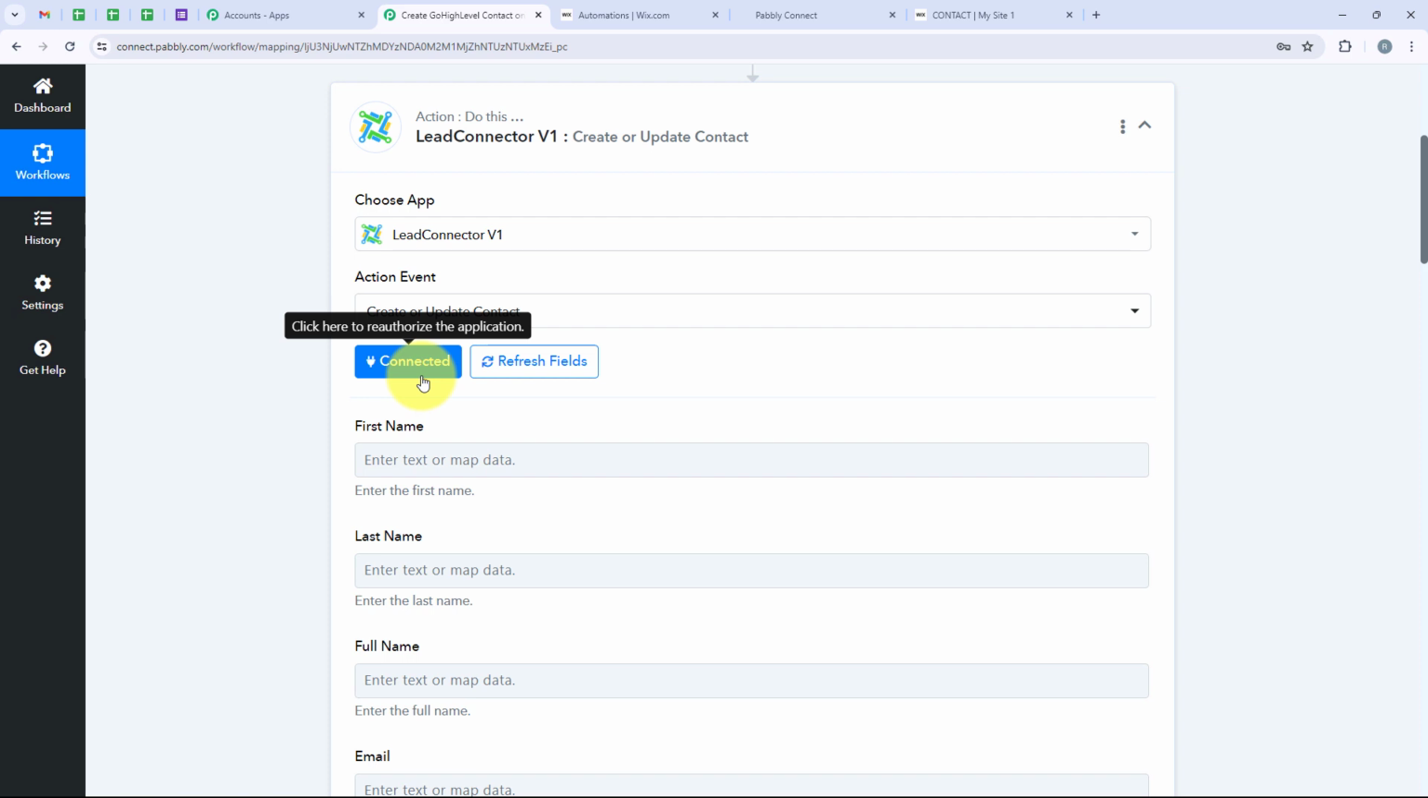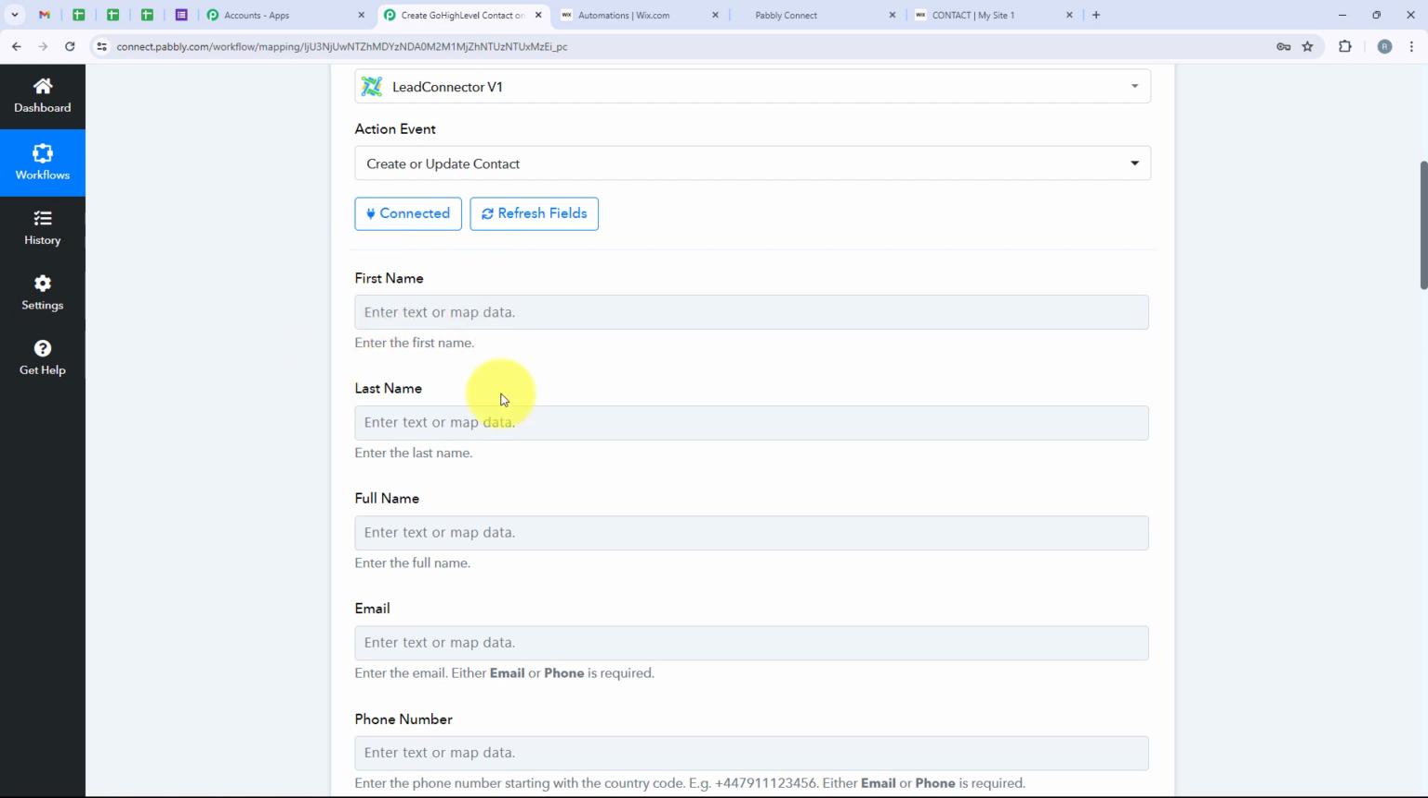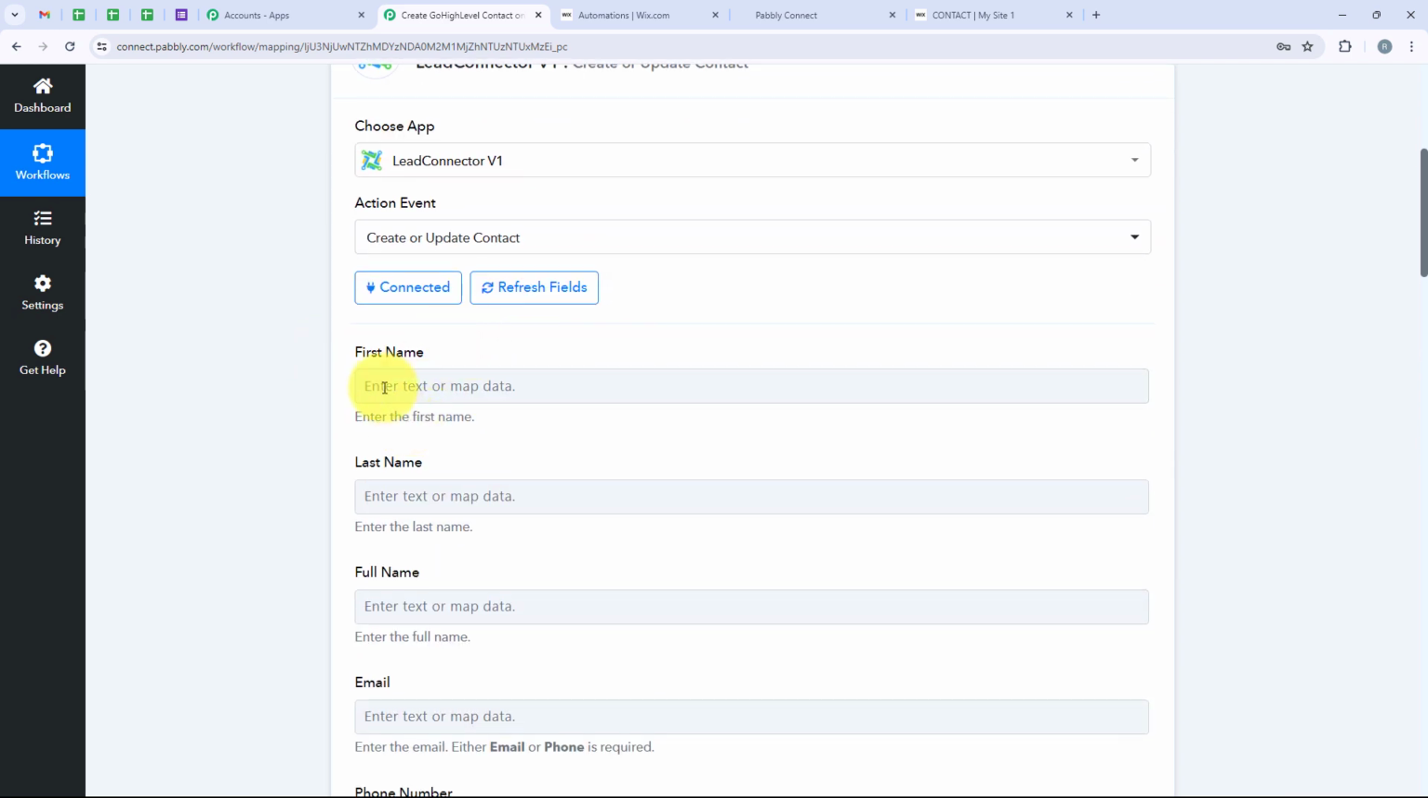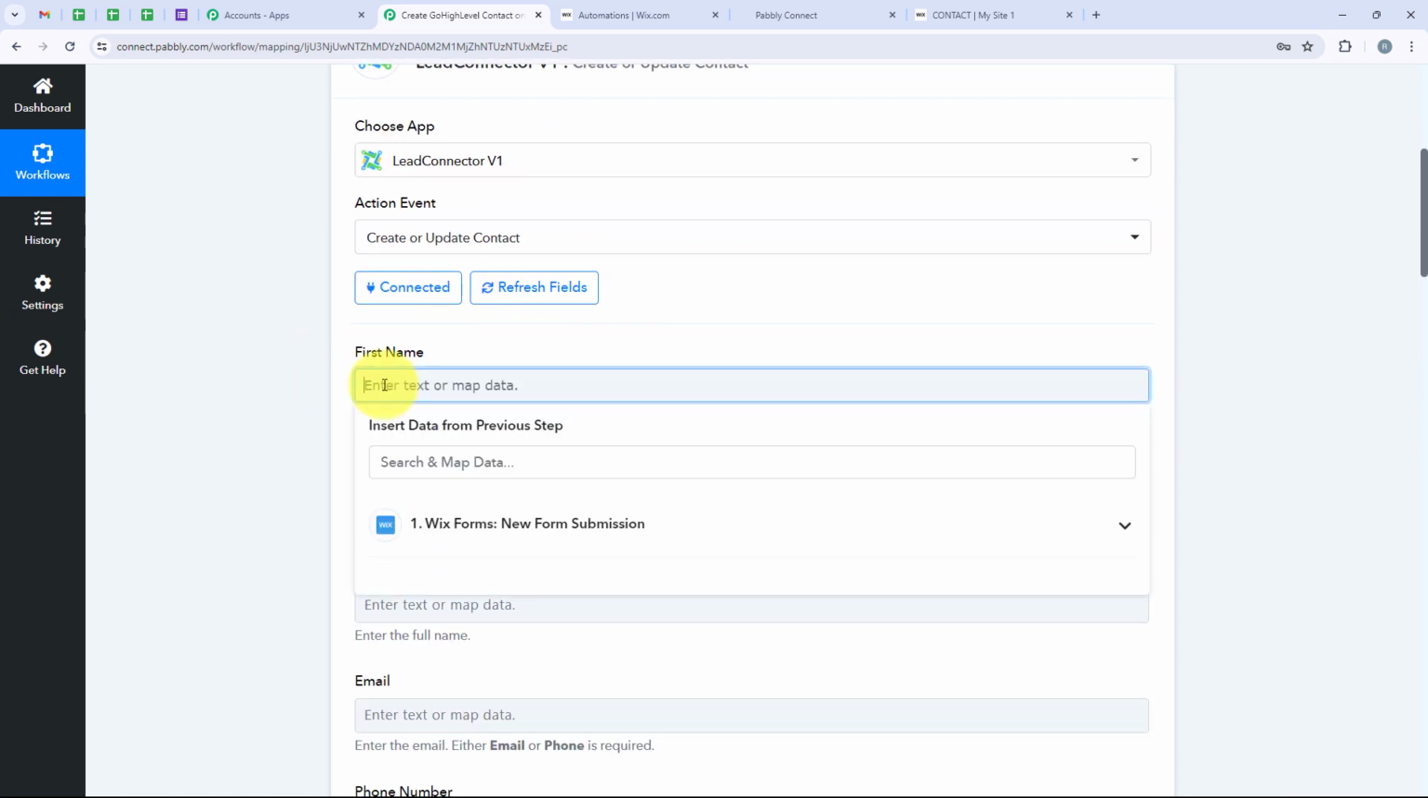And now it is asking me for the first name, last name and many other details. So we are going to map these details. So mapping is a method by Pabbly which means inserting the data from the previous step. And as you know, our previous step was the trigger step where we selected Wix forms as our trigger application.